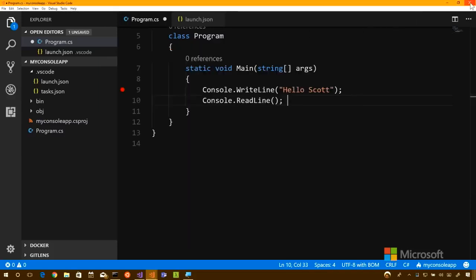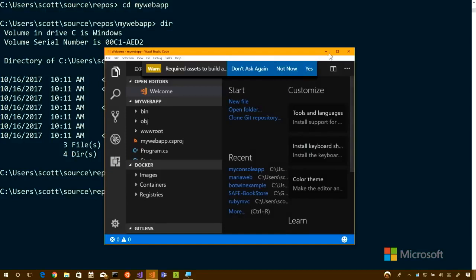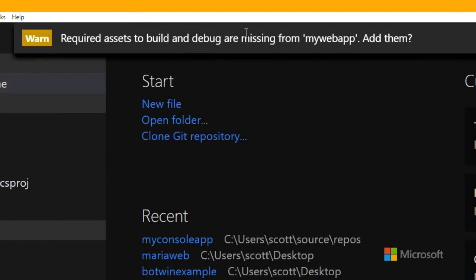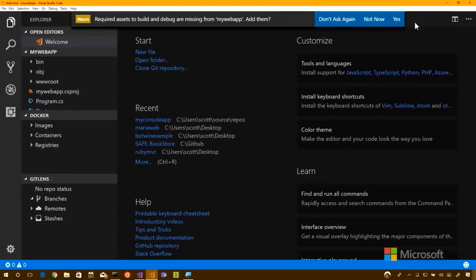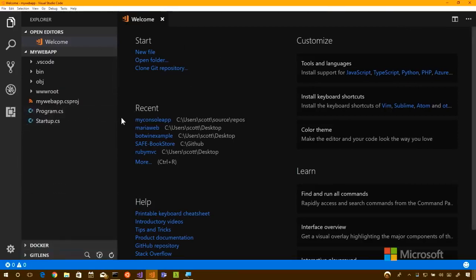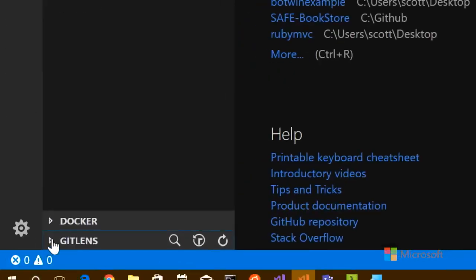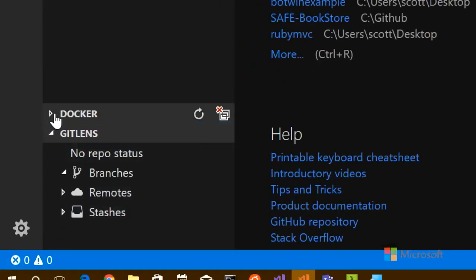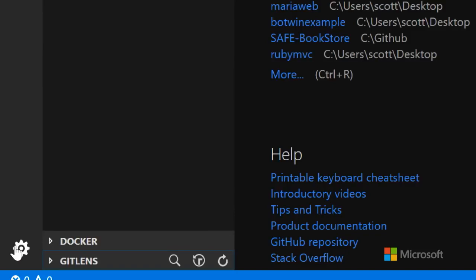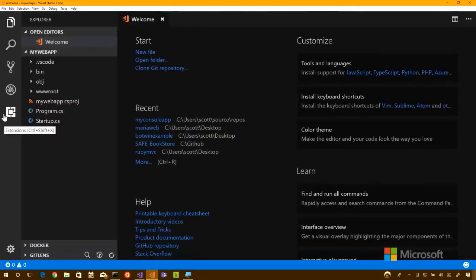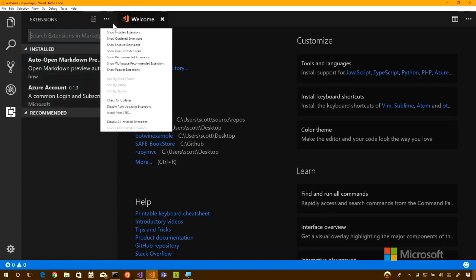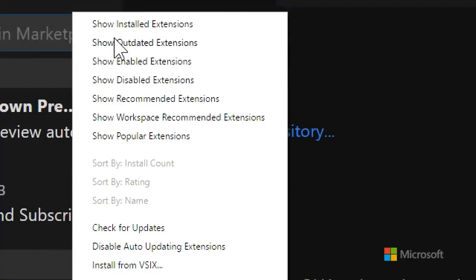I'm going to go ahead and close the console app from earlier, and there's that warning again: required assets to build. It's totally okay to say yes because we want to be able to debug our web application. I noticed that you have a couple of things down there. Yeah, that's a great point. Down here, I've got some extensions, like little accordion extensions if I want to play with Docker or if I'm using Git. So GitLens and Docker are extensions. If I click over here on the left, you can see my installed extensions and recommended extensions. And I could search for extensions here as opposed to using the web.